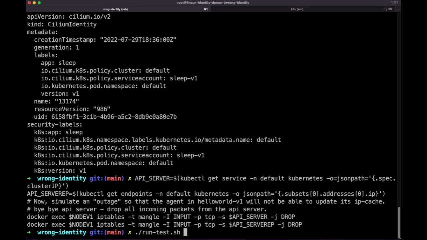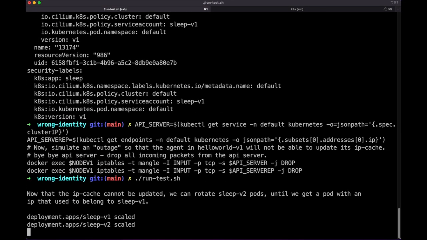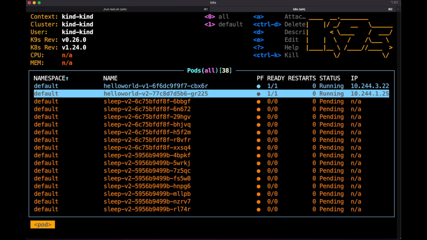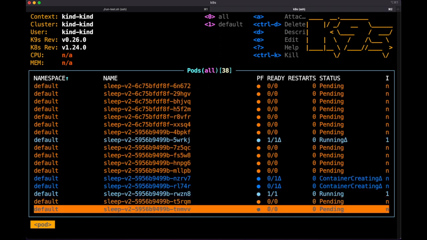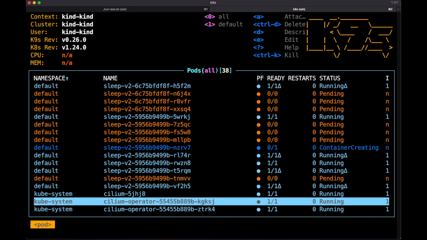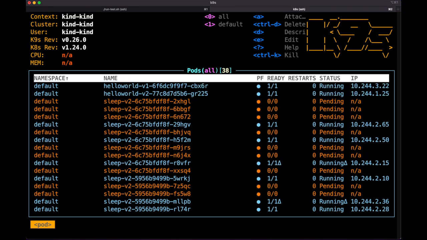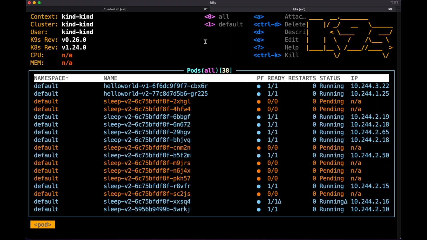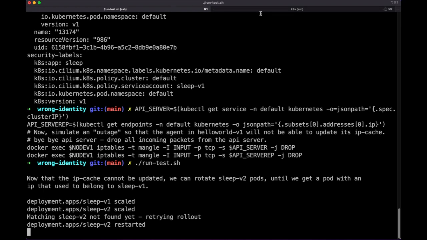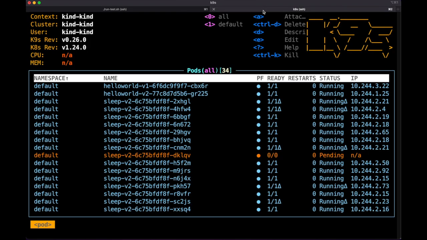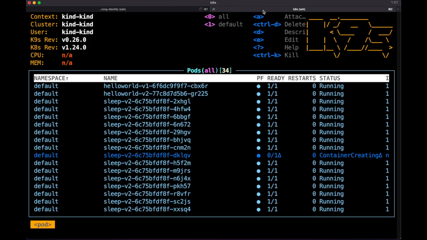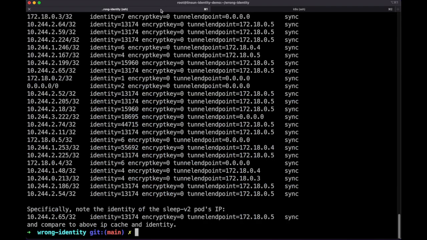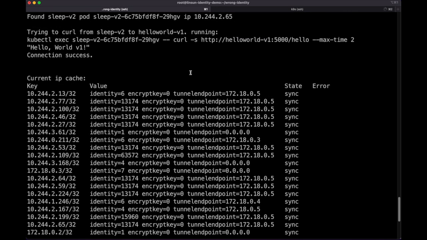So let's run the test script. Check out how the pods are coming up and down. You can see a lot of Sleep version 2 pods are scaled up, and there's no Sleep version 1. Pods are rapidly coming up and going down because we're constantly checking the condition to see if there's any matching IP address from one of the prior ones. Oh, looks like we already have a winner.